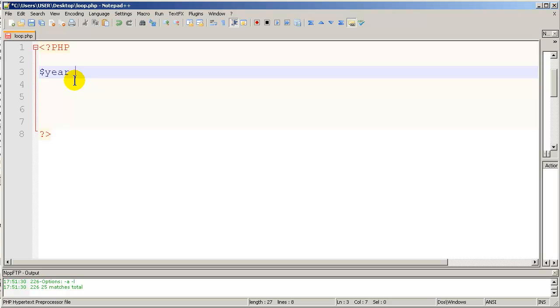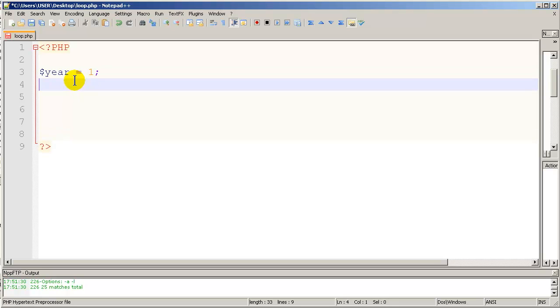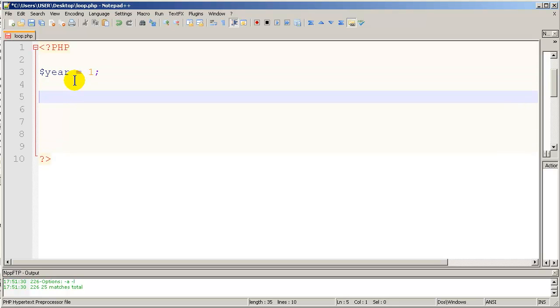Now we're going to create a variable year. So we create the variable year and we set the value of the variable to 1. So this will be year 1, and that's the variable that we will be dealing with. Now we're going to say while. This starts the while loop, and then we say parentheses, and then year is less than or equal to 10, close parentheses.